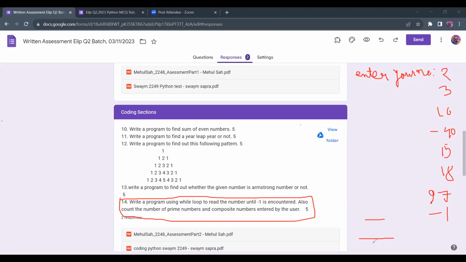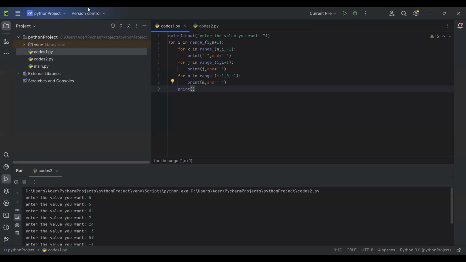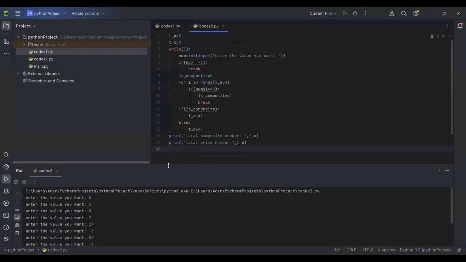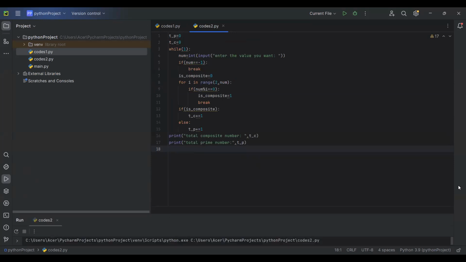So for that, I am sharing my screen to show what the code looks like. Just a second. Okay, no issue. So this is the code.